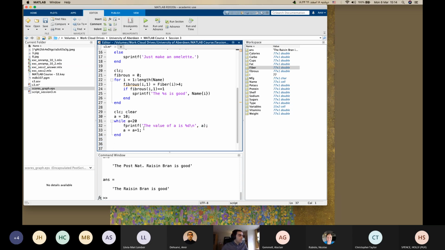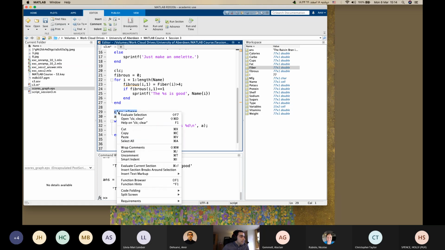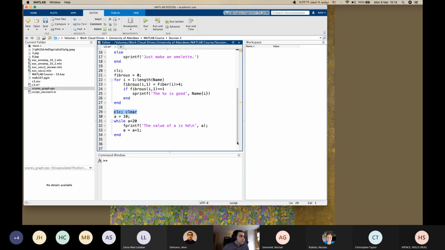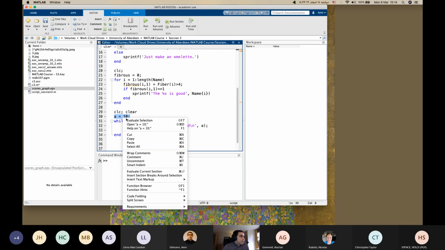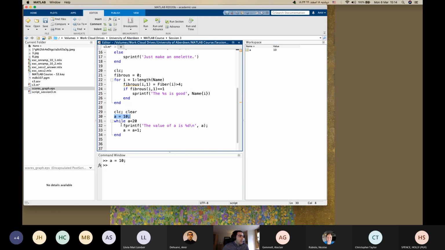So what's going to happen? So initial value is 10. So if I clear everything, so command window is cleared, workspace is clear. A is 10. So I'm giving A an initial value. I'm saying as long as A is less than 20, so that's my condition, then fprintf. What is the difference between fprintf and sprintf? Sprintf creates a string variable. fprintf writes to a file or to the command window. So they more or less do the same thing. I just want to see the output here.